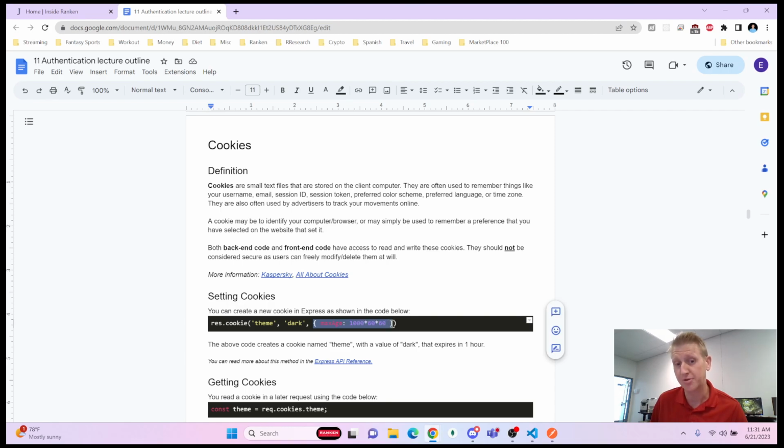And this is our expiration. Now you say, well, what is 1,000 times 60 times 60? Well, 1,000 is 1,000 milliseconds in a second, right? So this 1,000 is 1,000 milliseconds, right? That represents 1 second.